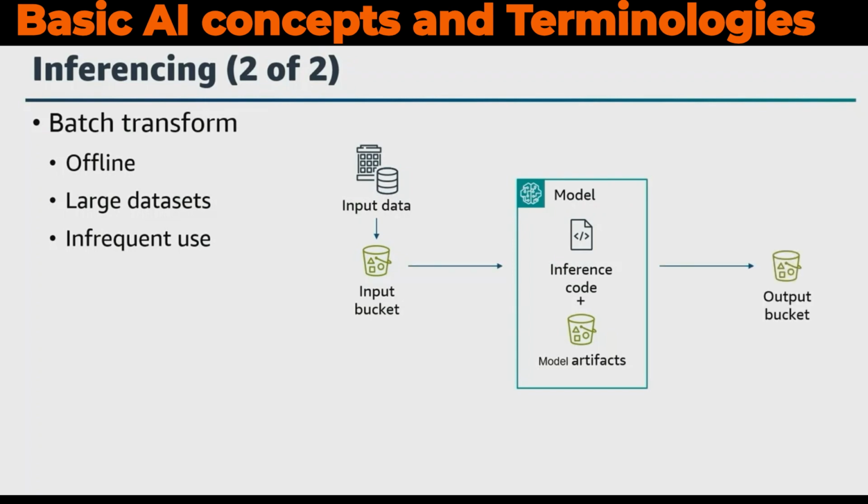Your model input data could be processed all at once on a monthly schedule, and the results could be used to generate a report. The main difference between real time and batch is that with batch, the computing resources only run when processing the batch and then they shut down. With real time inferencing, some compute resources are always running and available to process requests.